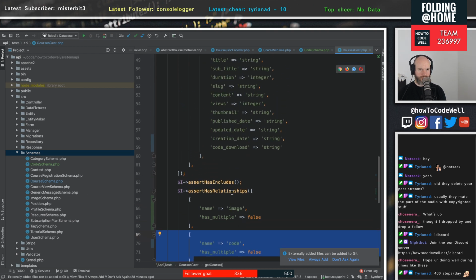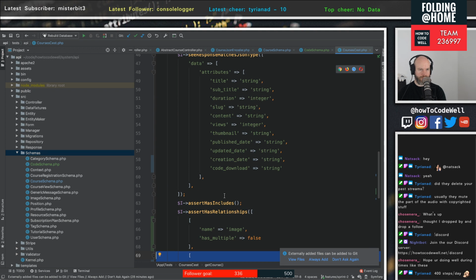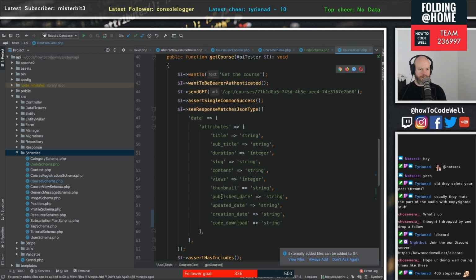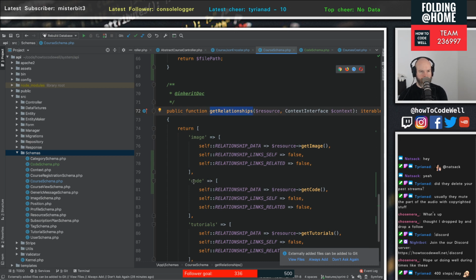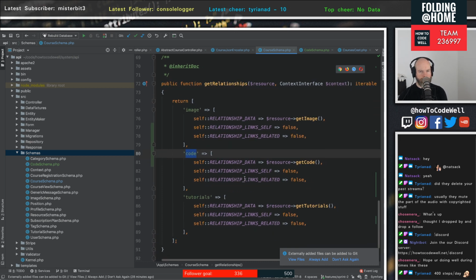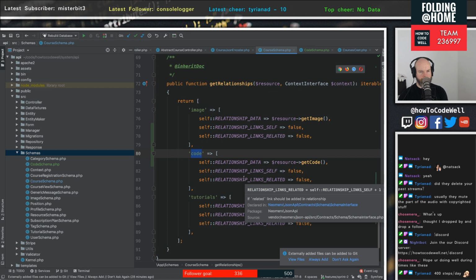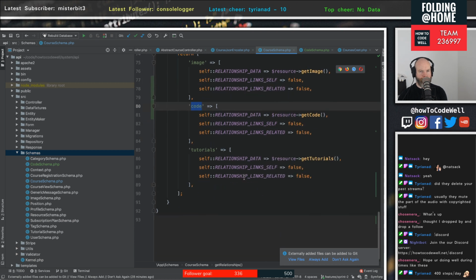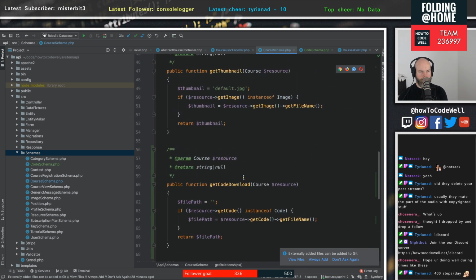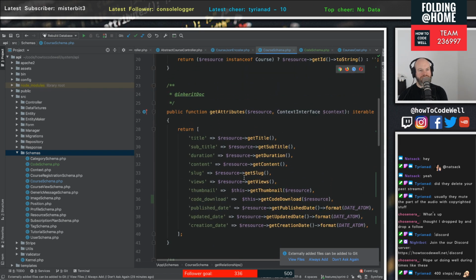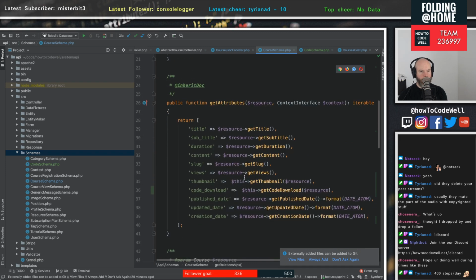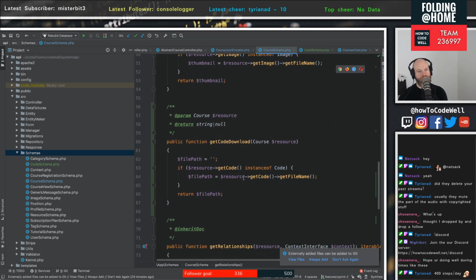Let me see. I thought we had that as a relationship. I thought in course schema, get relationships, we have this as code. Oh, it's because it's null. It's not there. That's why. Ha ha ha. I see.